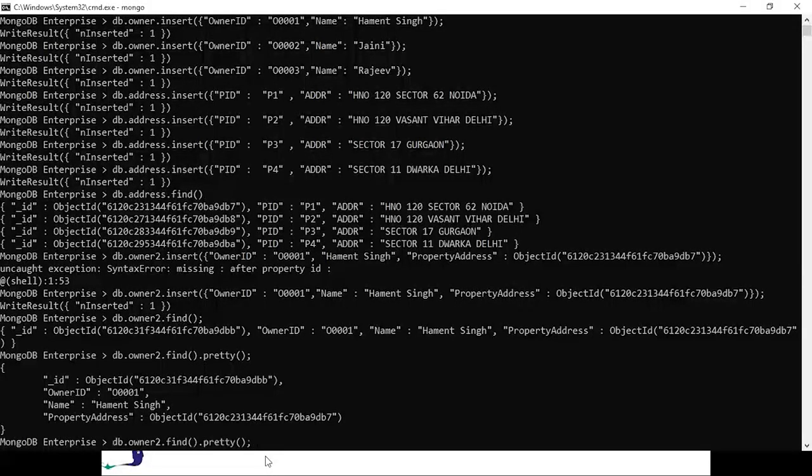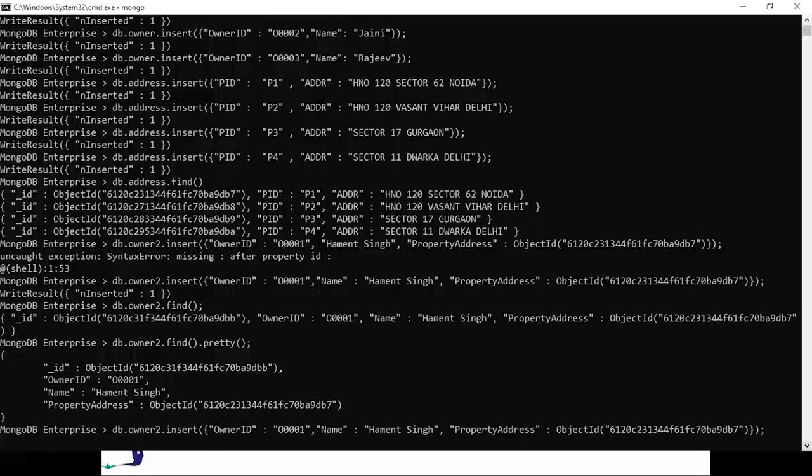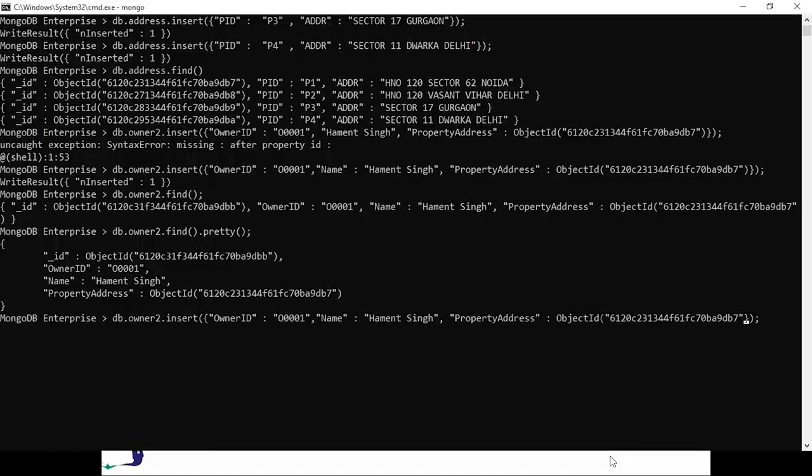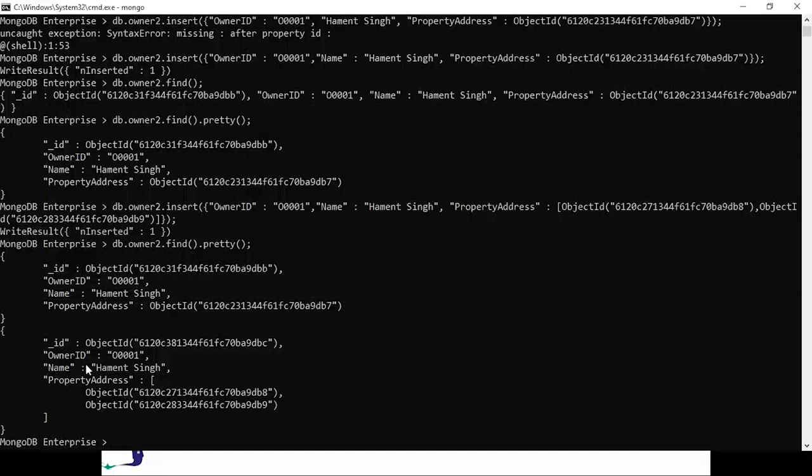Now, let us take one more example. Property address. Instead of giving this, I will make an array. We take this, comma, this. And one owner, two properties, one to many. This document is representing a one to many relationship. It is referencing many documents over here.